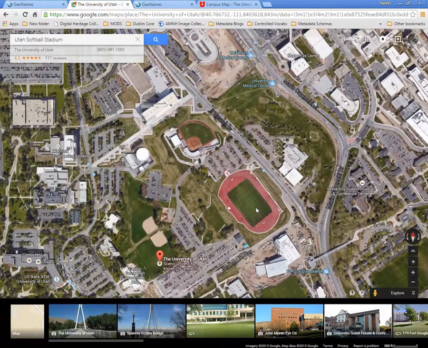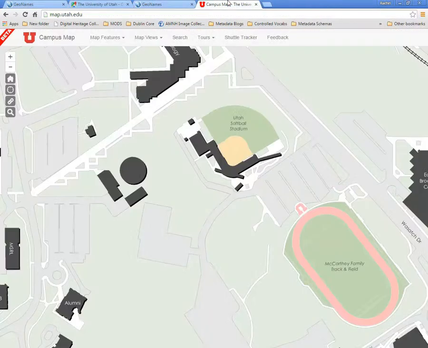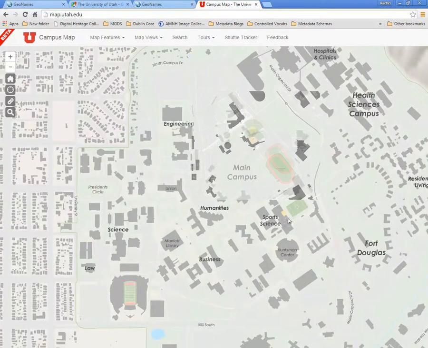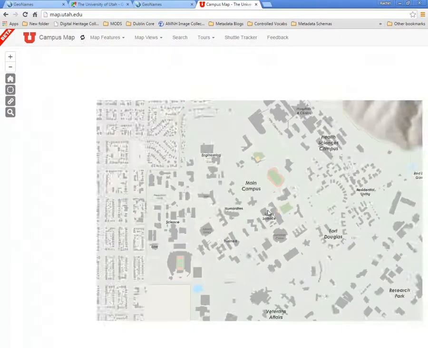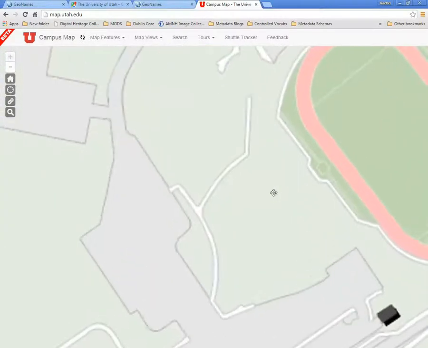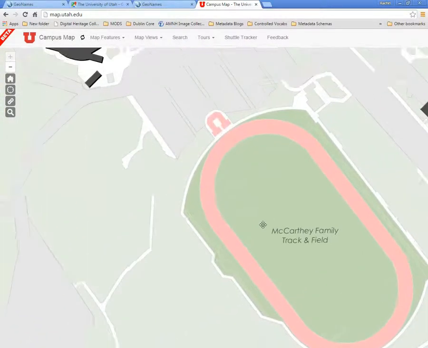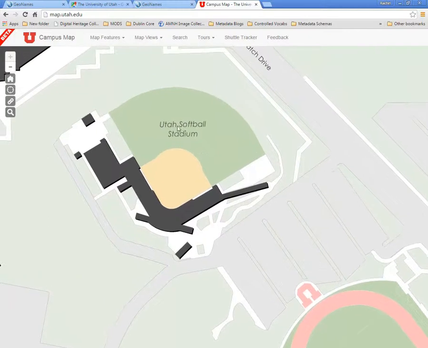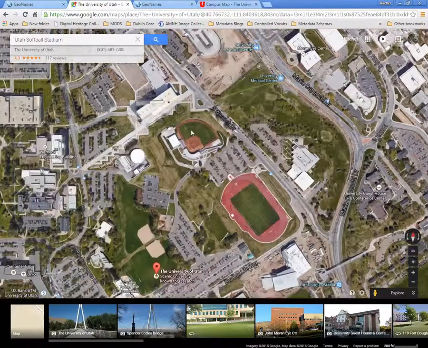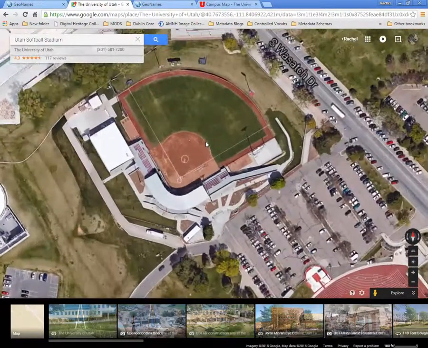So in this instance, we might actually look to another resource. I've pulled up the University of Utah's map here, of the main campus, where I can see the McCarthy track and field over here. There it is, and then the Utah softball stadium is over here. So it looks like Google doesn't even have the Utah softball stadium labeled yet.